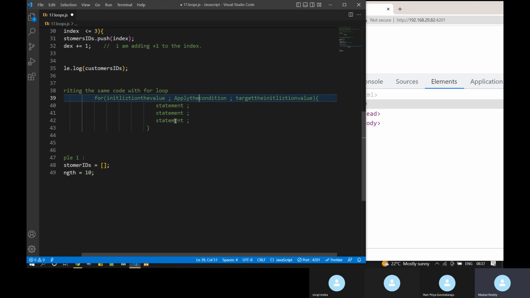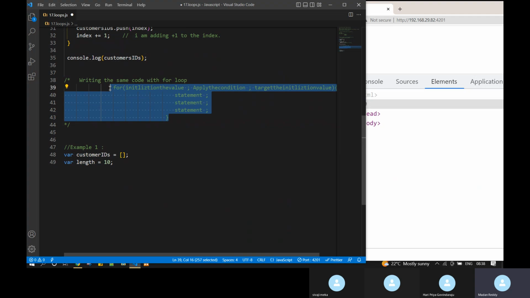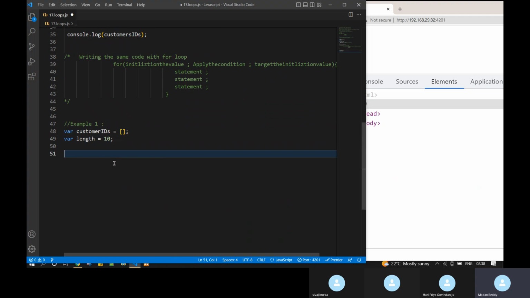So I will tell you what the parameters are: first we have to initialize the value, then apply the condition, and then update the target value. Very simple thing. Let's see how we are going to do that. I'm just going to copy this syntax and paste it here.